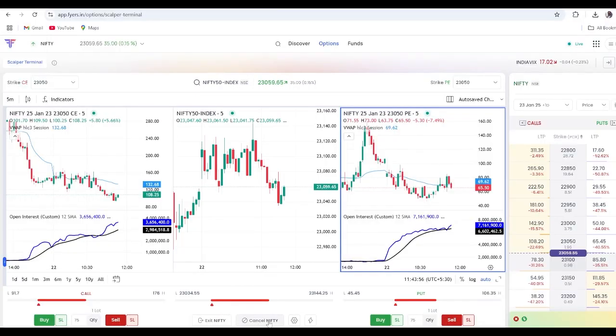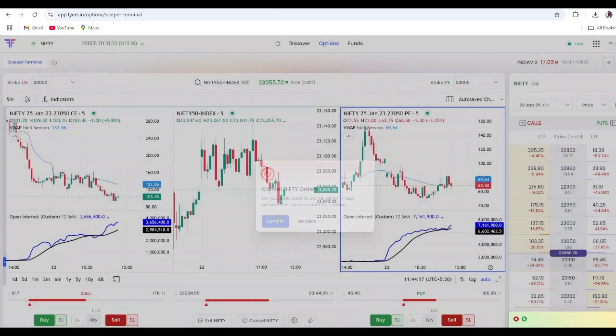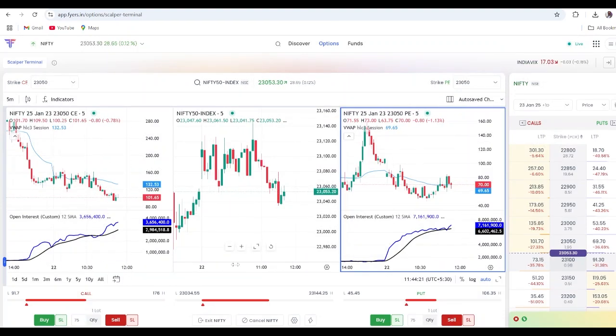If I click cancel Nifty, that means all pending orders in the system will get liquidated. Let's click this. See, it asks, do you really want to cancel all Nifty FNO orders? If I click confirm, all Nifty orders which are on pending status at the broker's end or at the exchange will get cancelled. Let's click. It gives a failed to cancel all orders message because I do not have a trade.